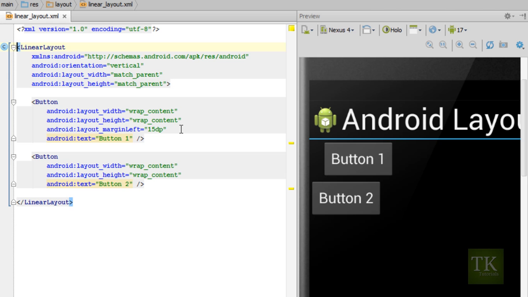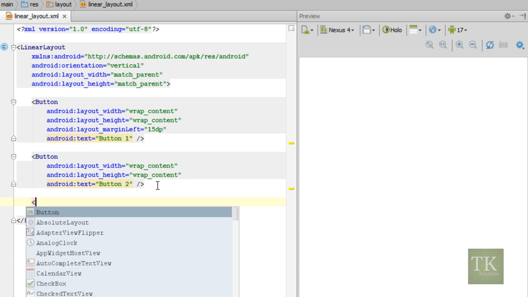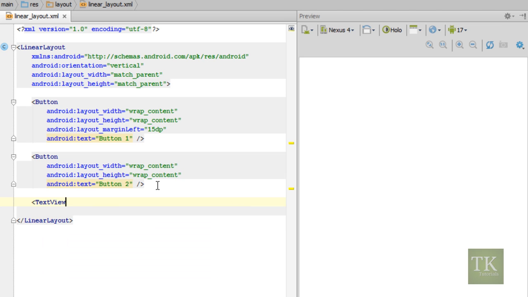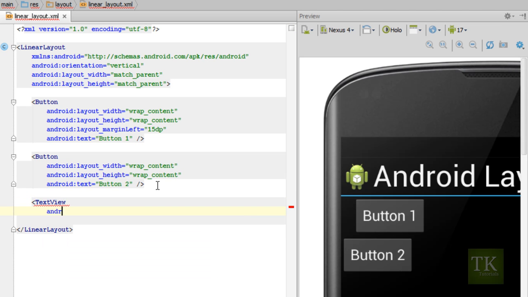It looks pretty ugly, but we're just getting the basic concepts down of giving views different attributes. So what about a text view? We have two buttons. How about a text view? Let's go ahead underneath the second button. We'll add a text view. Open up our element here and type TextView. Make sure your V is uppercased. And remember, we always have to give it a layout height and width.